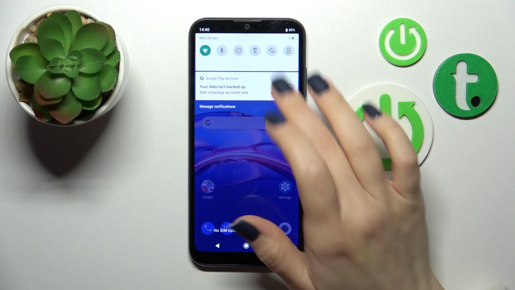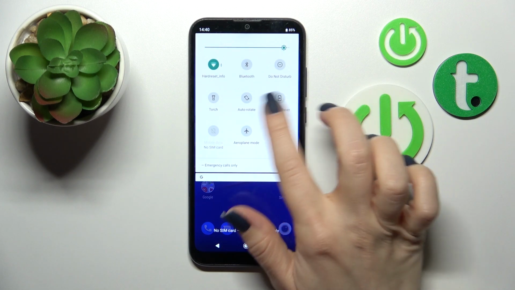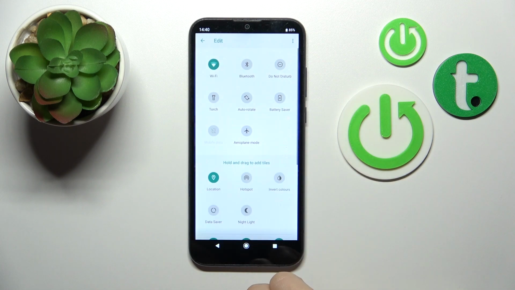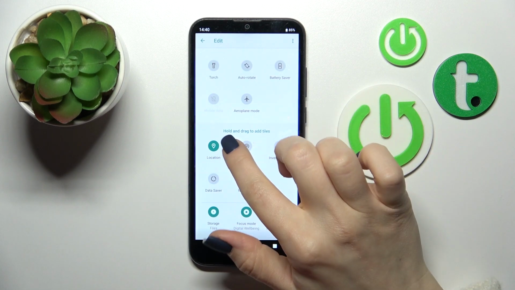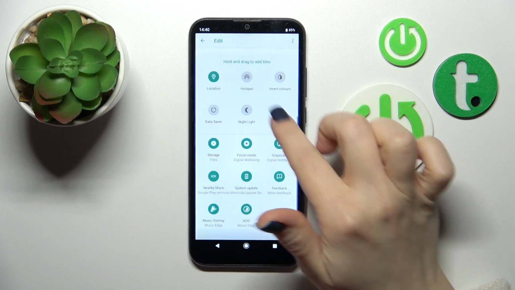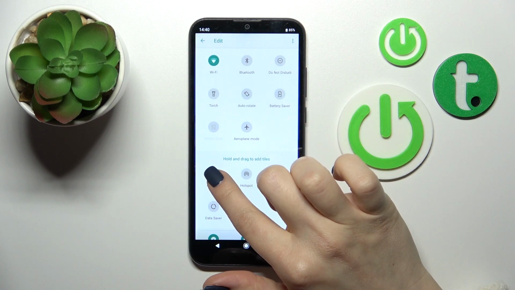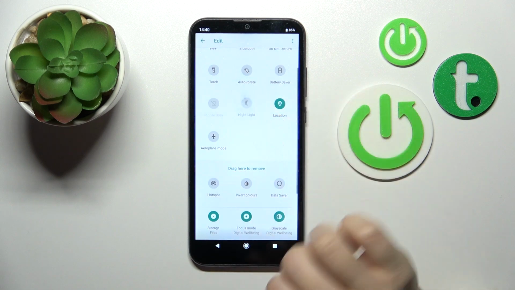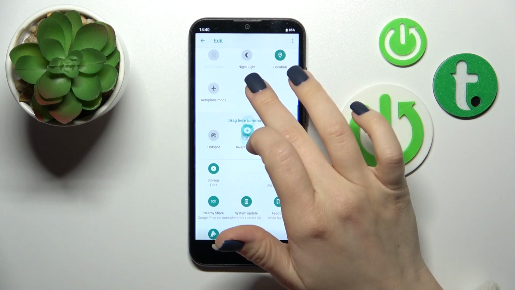So first, open the notification panel, and if you want to add some options here, remove some of them, or just change their positions, click this edit icon. To add the invisible options, you should hold one and drag it to the up section. As we can see, that's so simple.